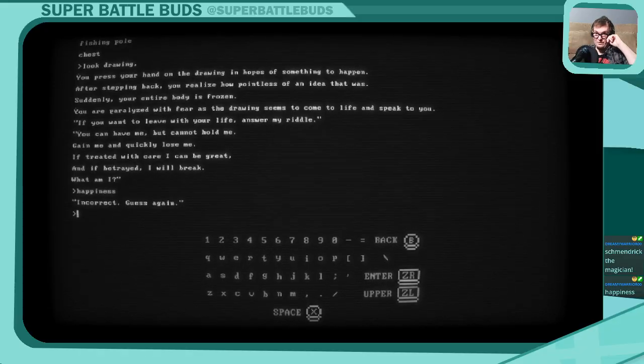Very good. A worthy guess, though. If treated with care, I can be great. Gain me and quickly lose me. Have me but cannot hold me. So it's got to be some sort of an abstraction of some kind. Like, it won't be a physical object or anything like that. What breaks if you betray it?